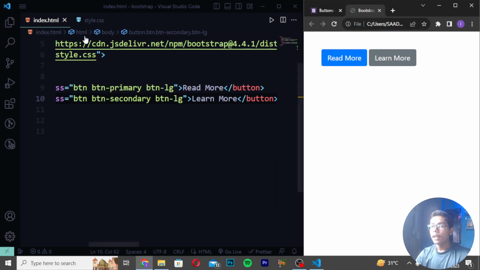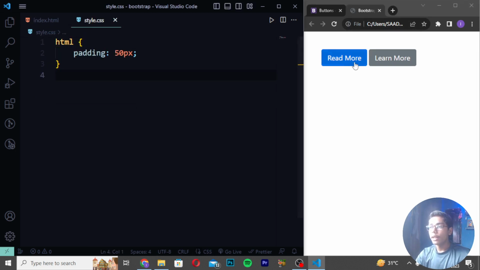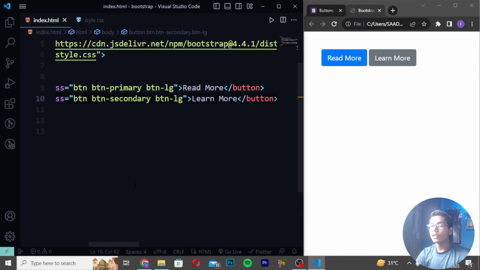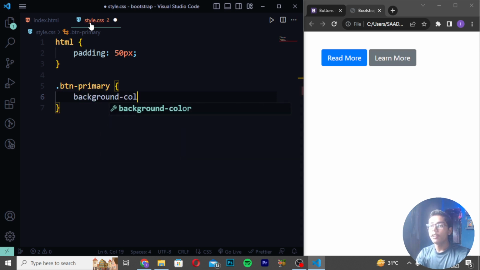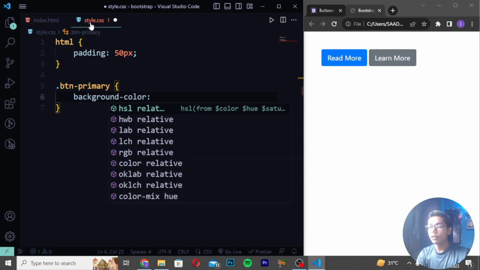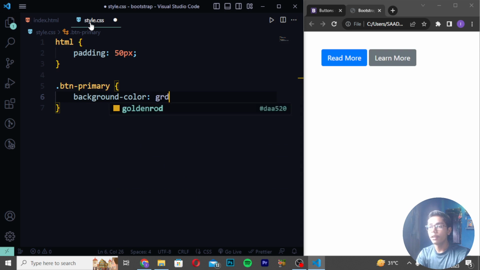So now I will tell you how you can style these buttons. Simply you have to do it in a similar way to how we did the previous buttons. You have to just write here btn primary, and then you can change it to any color you want. So I can change the background color, and you can write any color you want. You can also use gradient colors in your buttons.